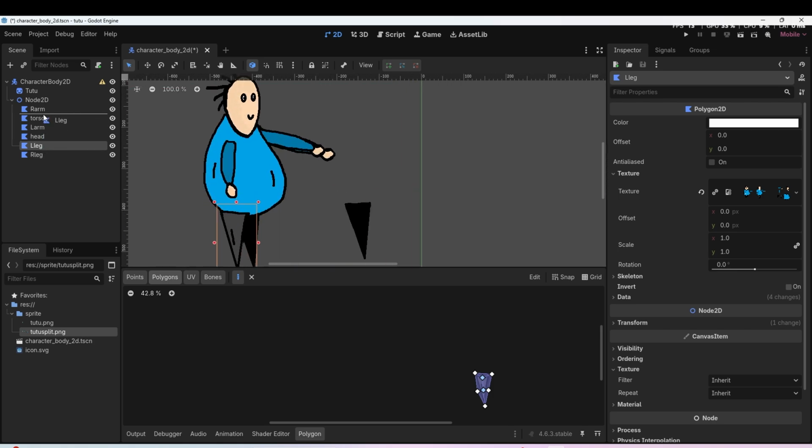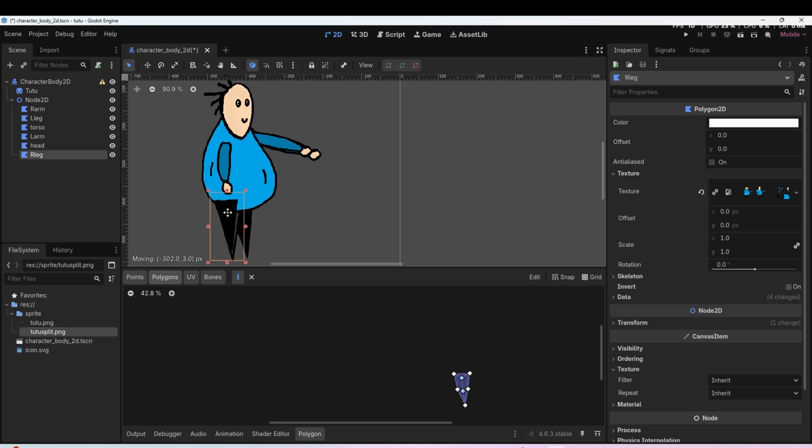We will see the detailed explanation of how to create the skeleton and fix bonds, then how to animate in the next video.